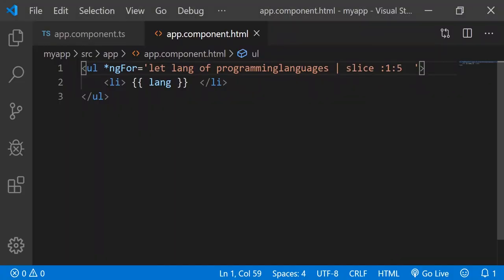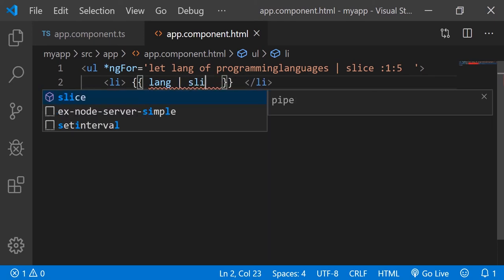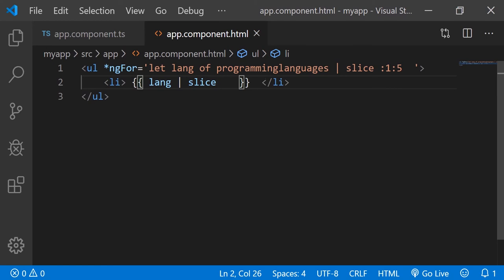and using the same logic we're going to apply it to our language, which is a string. So we're going to put a vertical bar, slice, colon, and here we're gonna only show the first two letters of each string. So we're gonna put start with 0, colon, and 2.